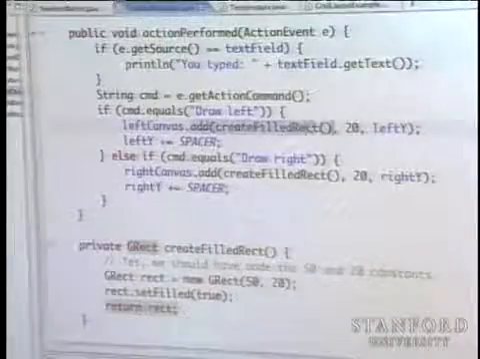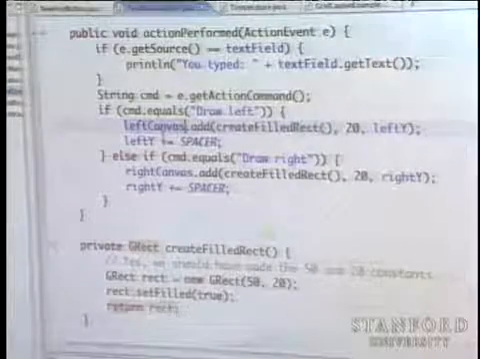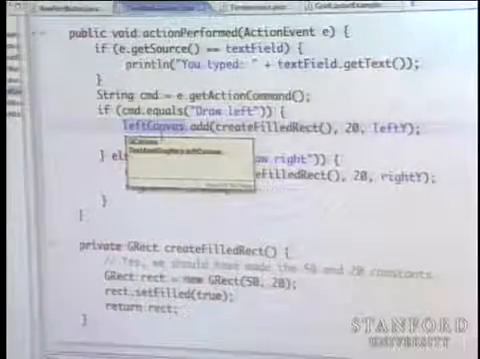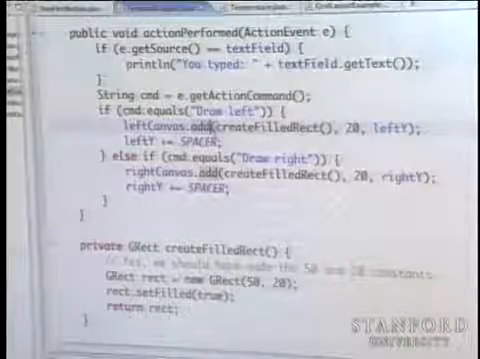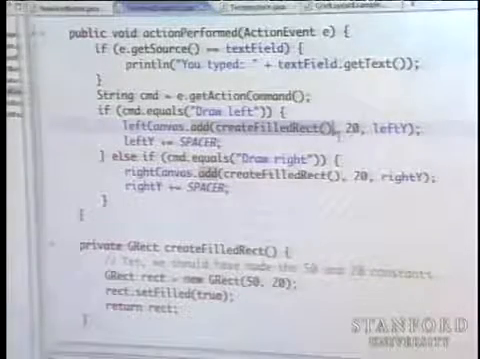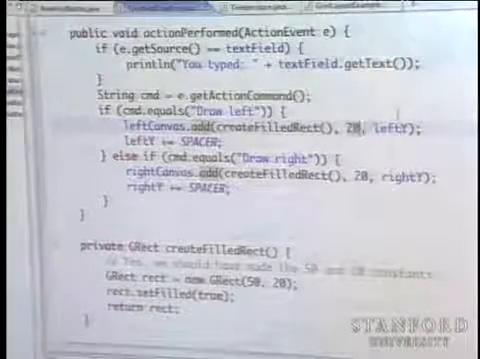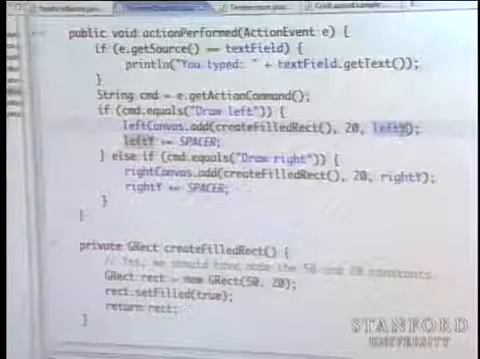And all I do is take that filled rectangle and add it to my left canvas. Because that's not a graphics program, I can't just say add with a rectangle. If I want to add the rectangle somewhere, I need to specify which canvas I'm adding it to. I'm adding it to the left canvas. So I say, oh, left canvas, add to yourself this rectangle. Where are you going to add it? At X location 20 and at Y location left Y.